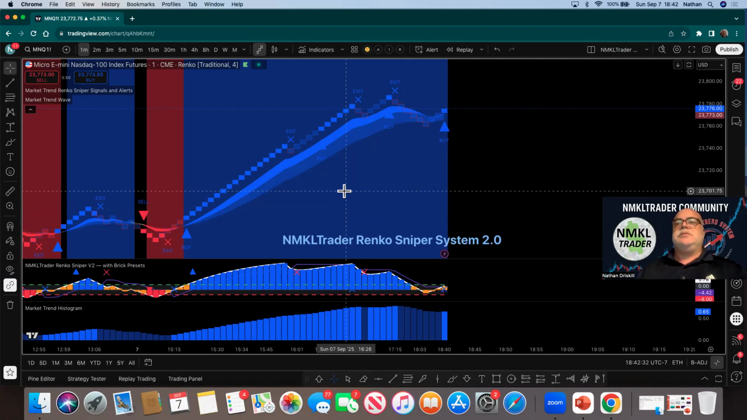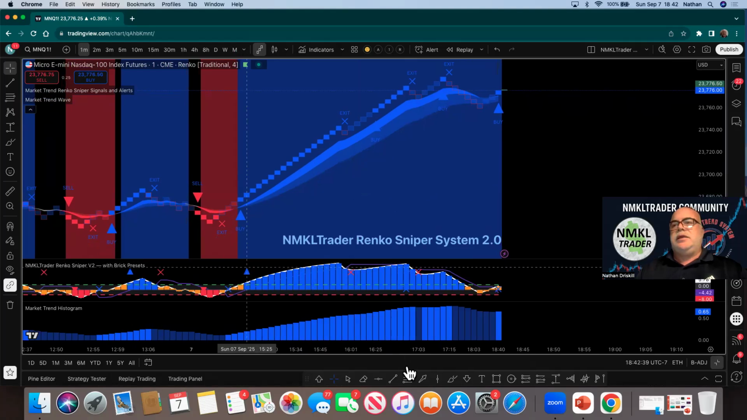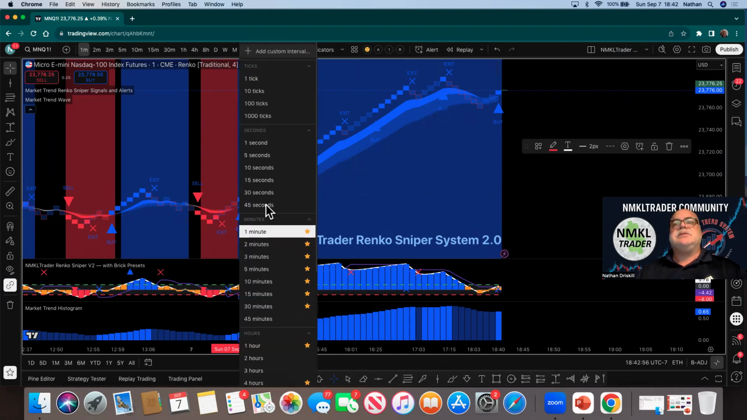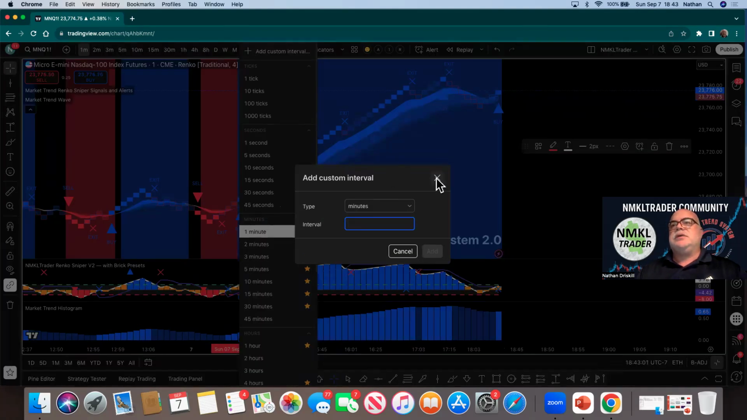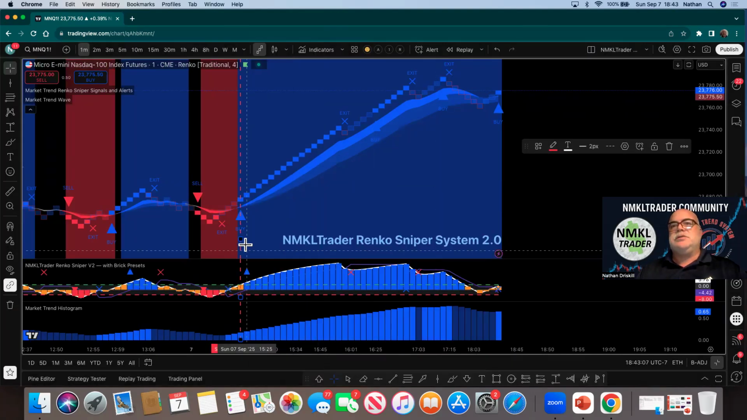With this NMKLTrader Renko Sniper system, as soon as the market opened today, we see that we got an uptrend here. The other thing I do before I go any further is select a time base. I select 1 minute. You can select a faster time frame, but it's going to make your chart look a lot messier. So let's stay on 1 minute for purposes of everybody learning to trade this system.